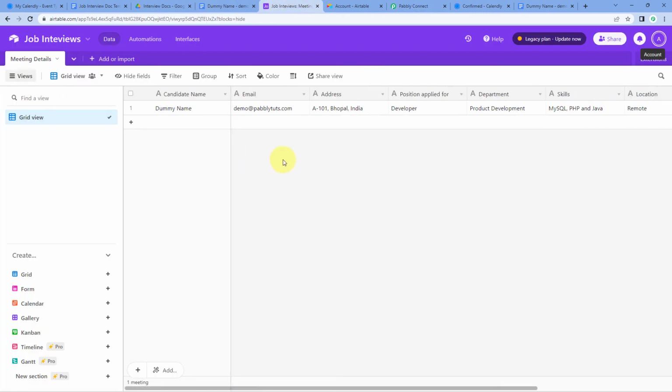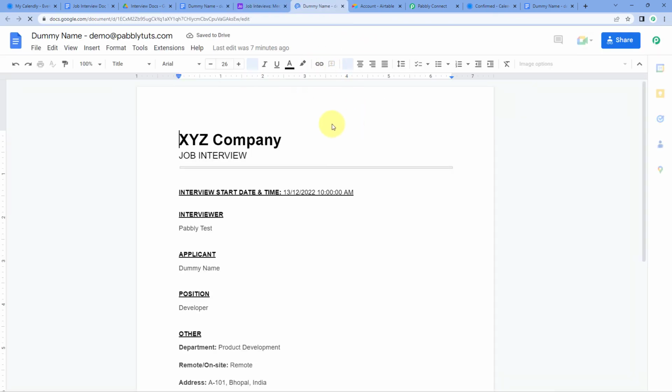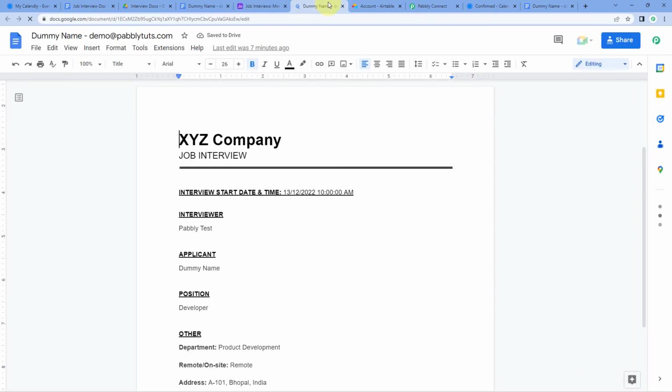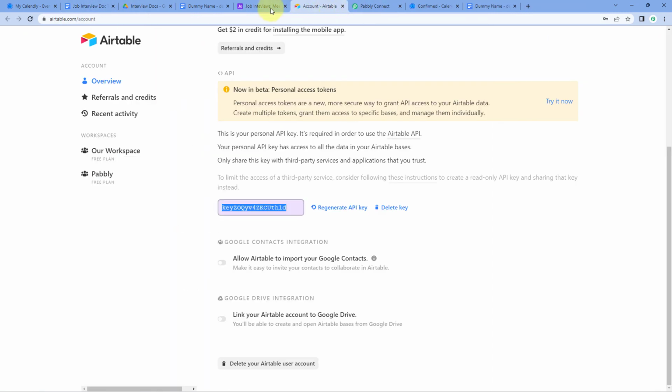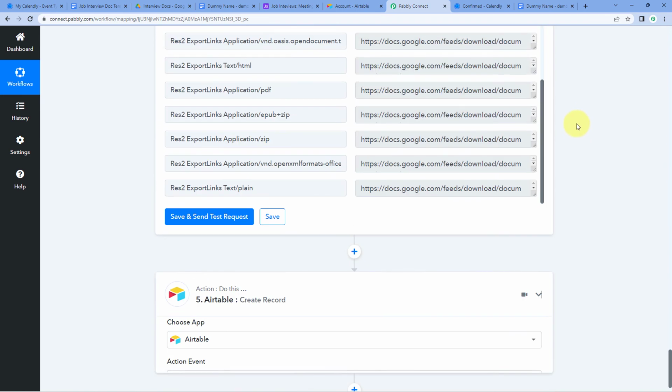We will go to Airtable. And yes guys, here you can see that in our Airtable account, the same data is added as a new record. We have the same candidate name, same email, address, position, designation, department, and all of the data with the meeting document link which we have just now created. When you click on this link, you can see this document has opened which we have created using the template meeting document over here.